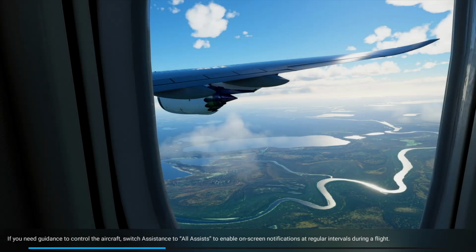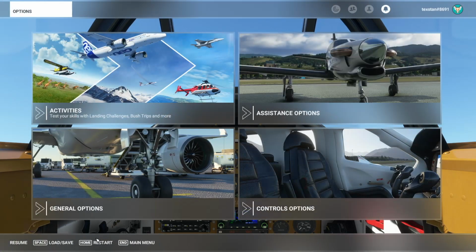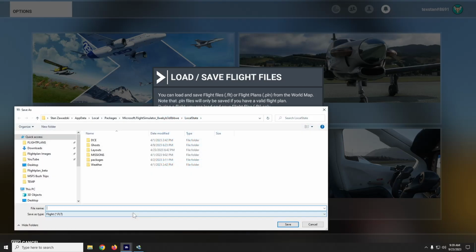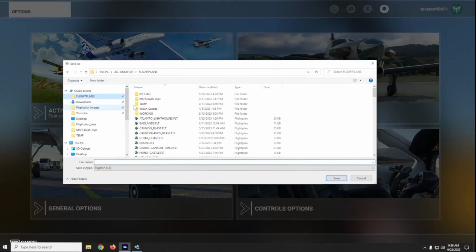One more thing is if you really want to have control over every switch and dial setting, you're going to want to save your flight plan from within the cockpit, not from within World Map. What we're going to do is save flight plan. Now, again, I didn't really make any changes to the aircraft settings. We'll save it in our temp directory.